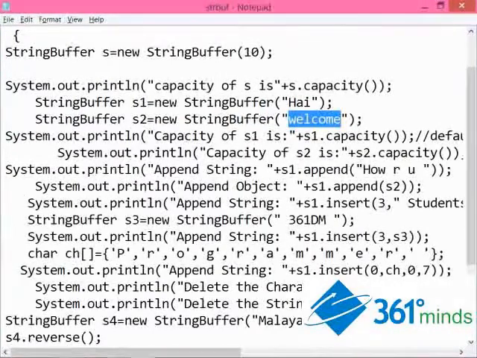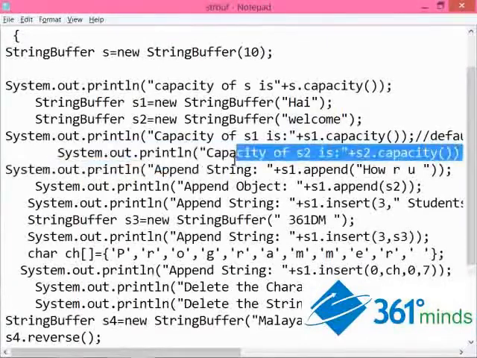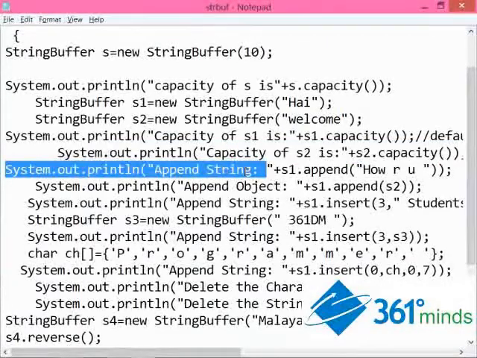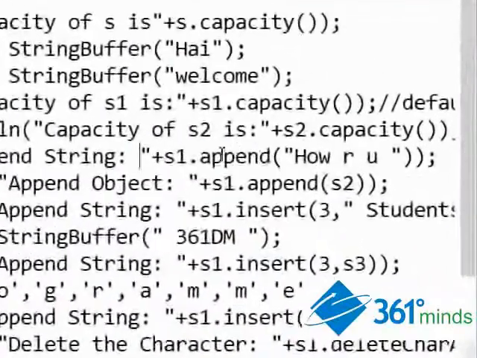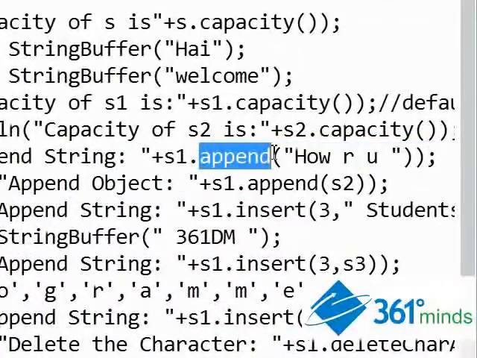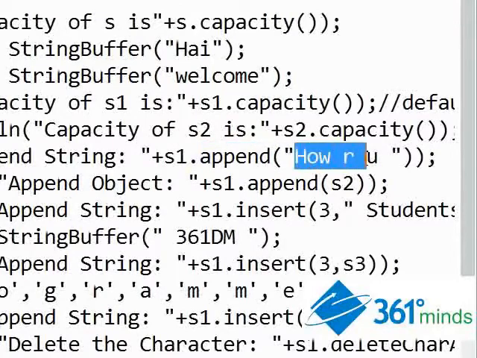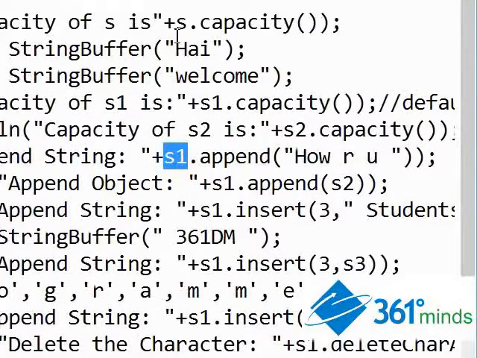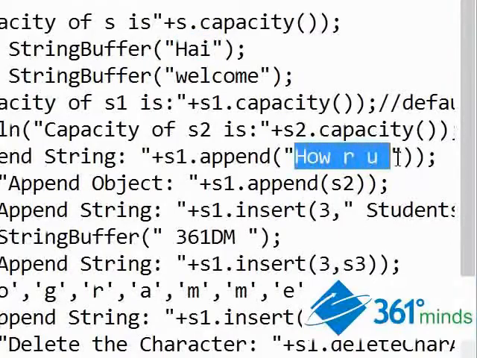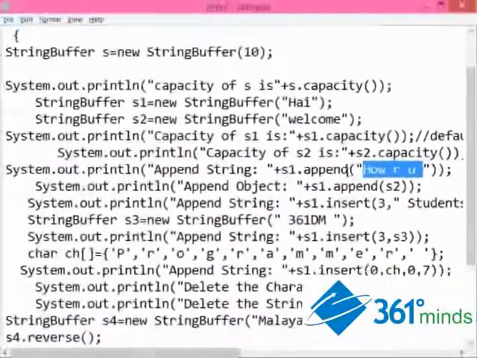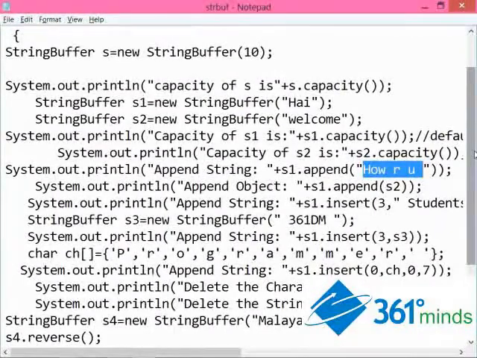Okay. Now the next is the System.out.println append string. What I'm going to do is use the append method to append this particular string with s1. What's there in object s1? If you see, the word hi is there, so how are you is going to be appended with s1, and what is going to be shown on the screen is hi, how are you.